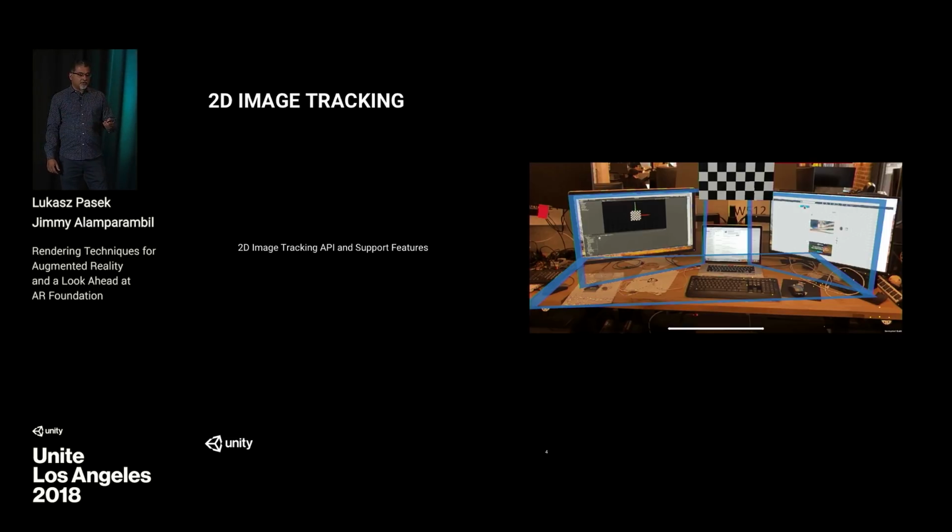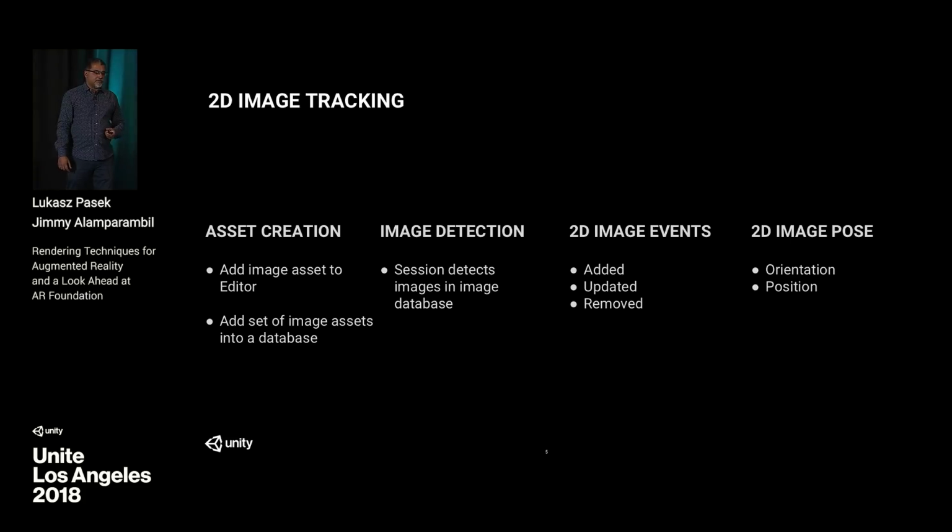So let's see how we would expose this in AR Foundation. First of all, we need a way to tell the AR platform what image we want to detect. So we would create an image asset, and the image asset would be not just the picture, but also some other properties about the picture, for example, the physical dimensions in the world of the picture. And that asset will be an asset that lives in Unity. And you could basically pass that down to the AR platform.